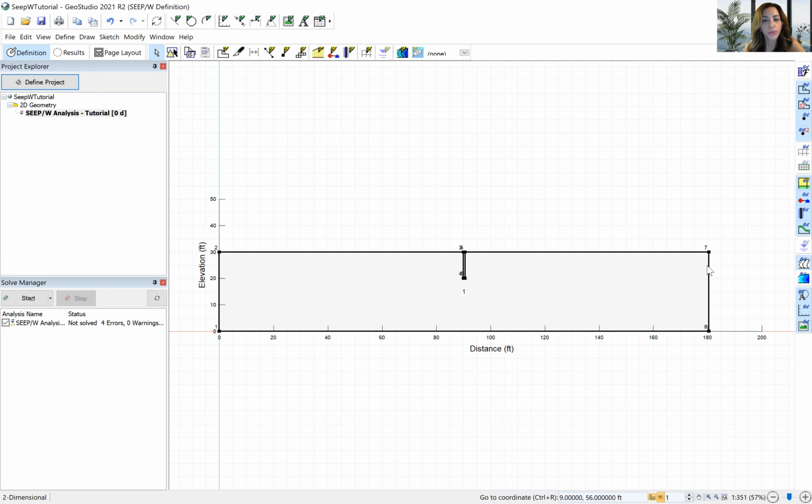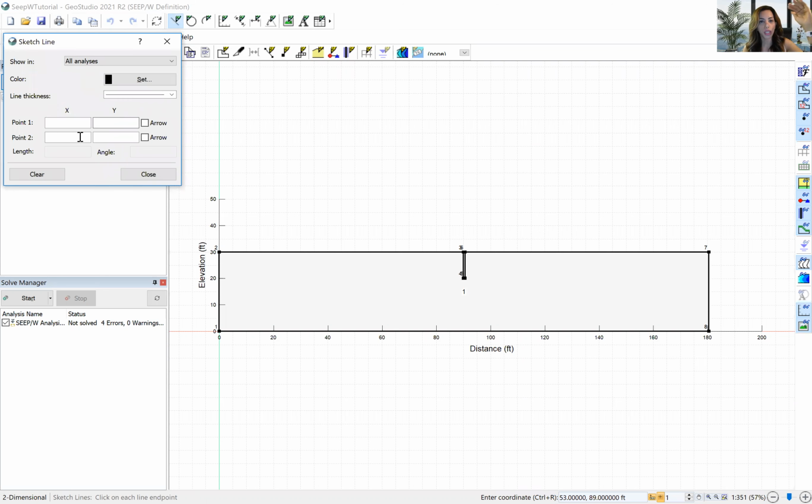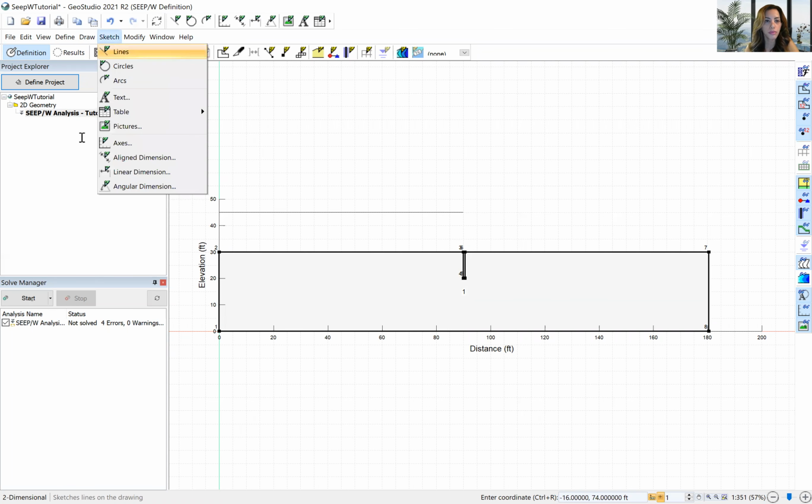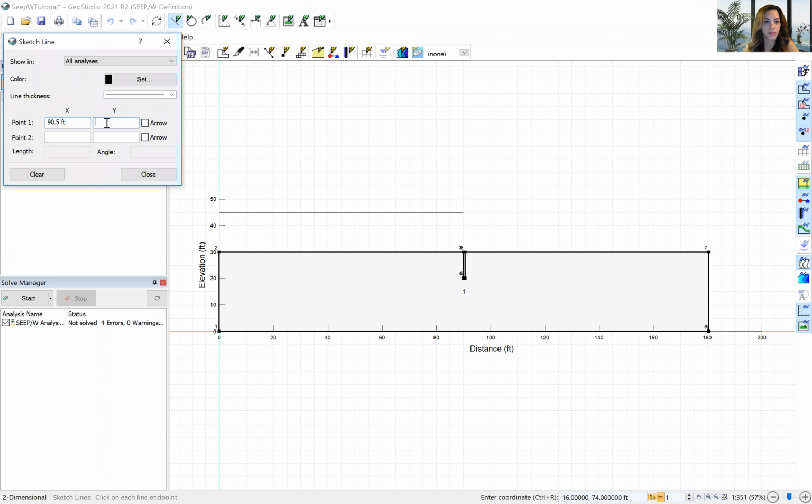Awesome. So you don't need to draw the rest, but if you do want to, you can use the command sketch and sketch some lines. So I'm going to sketch a line for the upstream. So it was 0 and 45 and 90 and 45. That's upstream. For the downstream, I had 90.5, 35 actually, and 180.5 and 35.